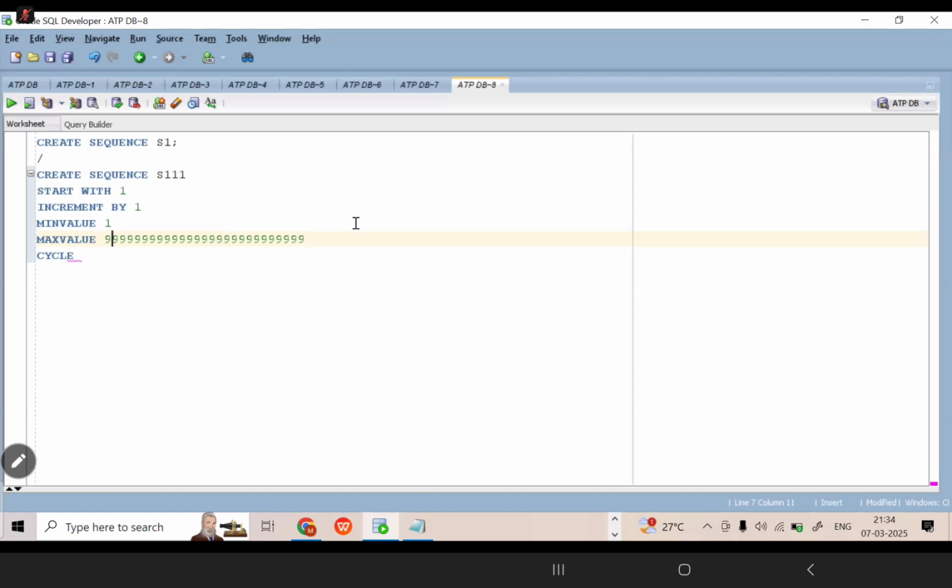Next, in some cases, if you reach this value and you use cycle, it can go back to the minimum value again, and these values will be printed again. Cycle. Next one, what is it? Cache 20. This is the default. This is also enough. These two syntaxes we need to write in real times.